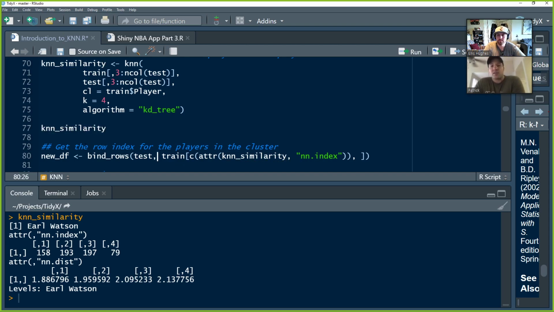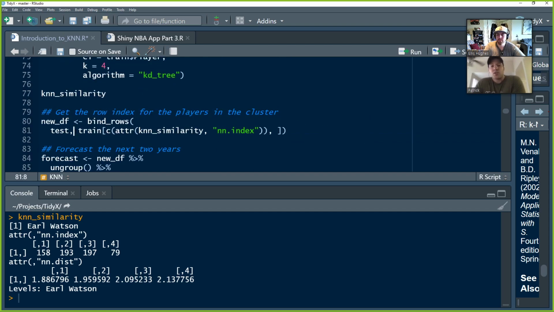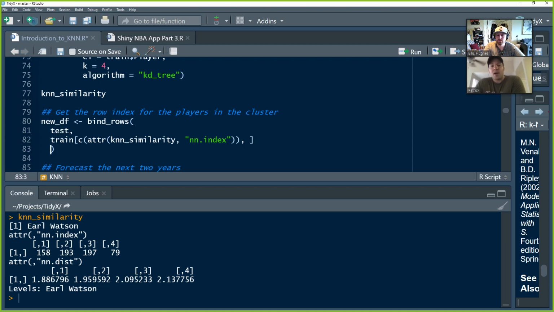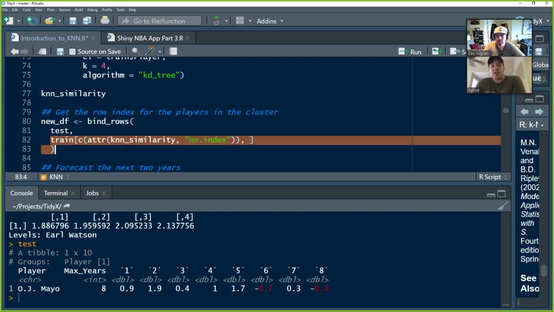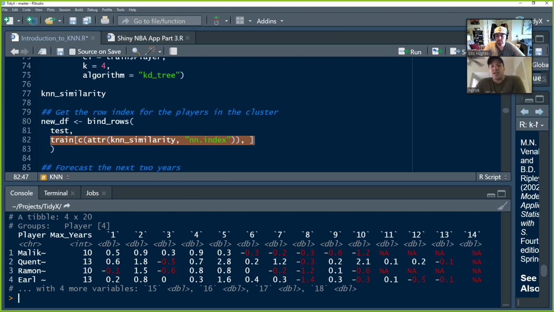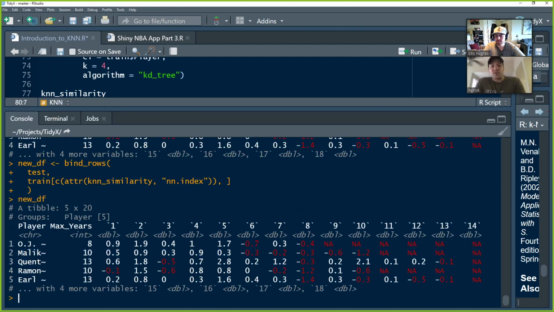So what we'll do in the next section is take those row indexes and extract those players. We're going to create a new data frame by binding the rows of our test data. So remember, that's OJ Mayo. And we're going to bind that to the training data, where we're taking the attribute NN index out of our KNN similarity list. And so now we have a data set of the 4 most similar players and OJ Mayo. So there we have a table of 5 players with 20 columns, the first two being the player name and their max years, and then the other ones being years 1 through 18.